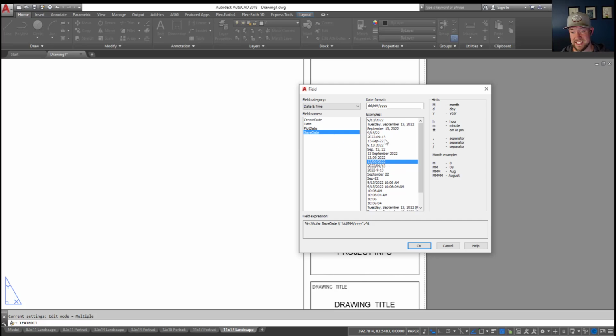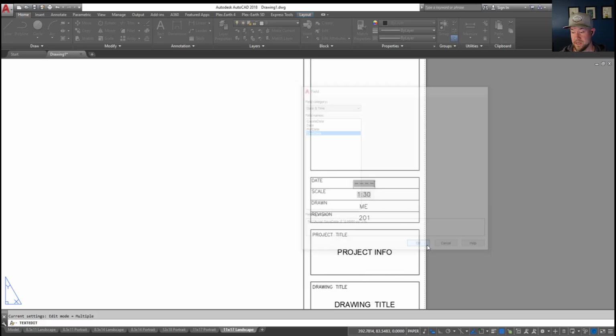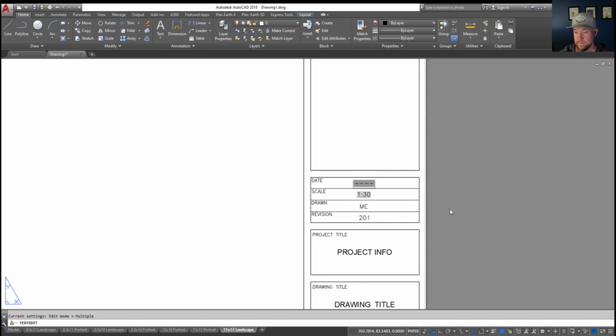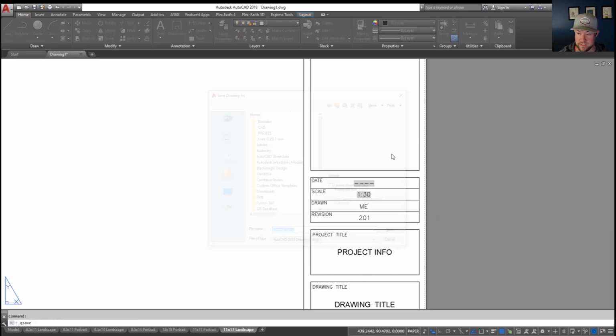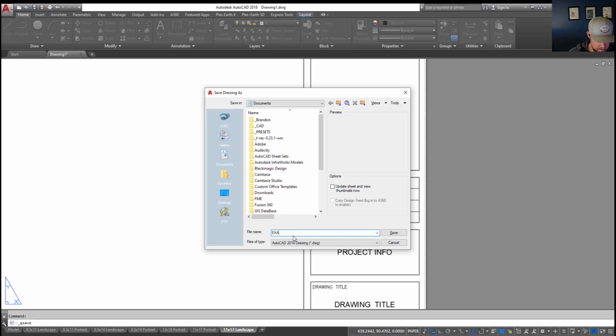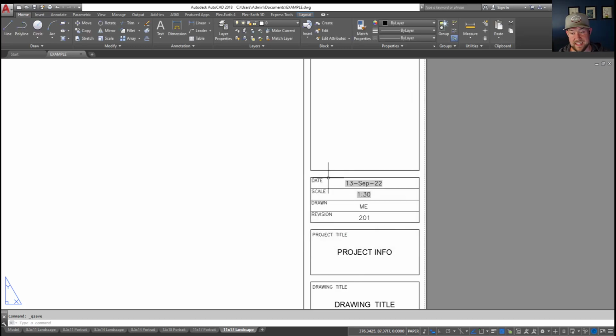And then on the examples or options tab here, you can choose the format of your date, whether you want to use day, month, year, year, month, day, whatever. You can choose that based on how you like to set up your drawings. I'm going to use this one here, 13 September 22, and hit enter. Now when I save this drawing, you can see the date has now automatically updated. If I open this drawing tomorrow and save it, you're going to get that same date updated to tomorrow's date.